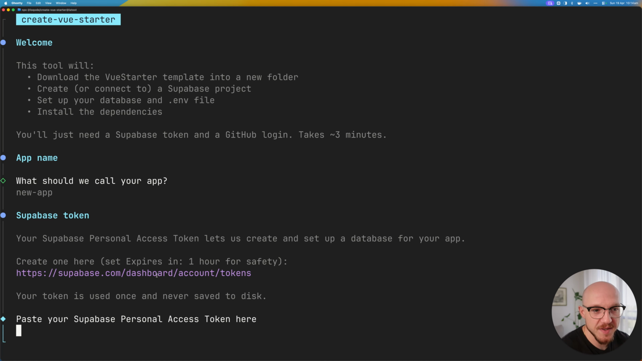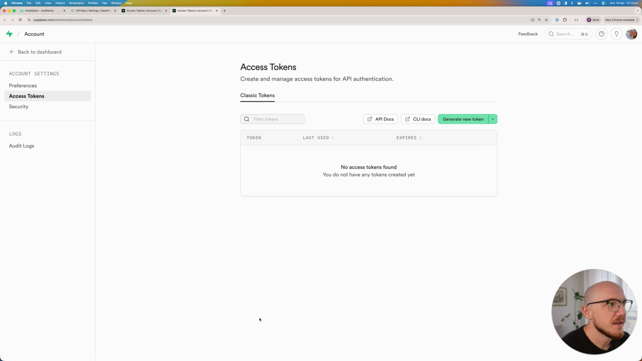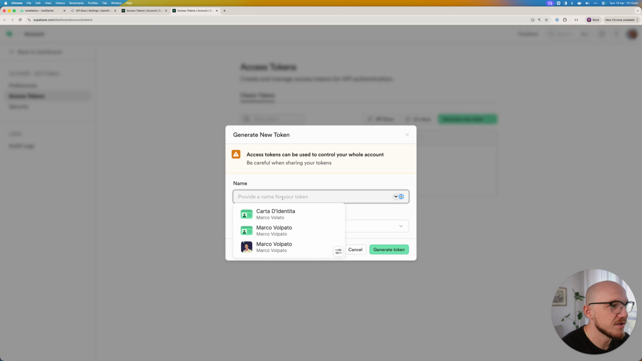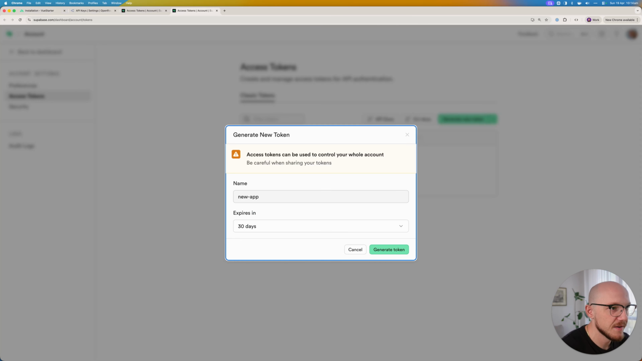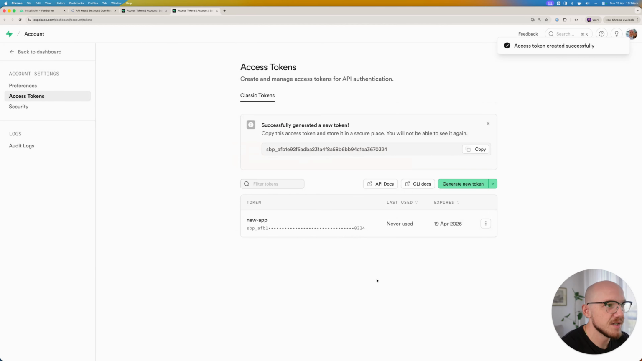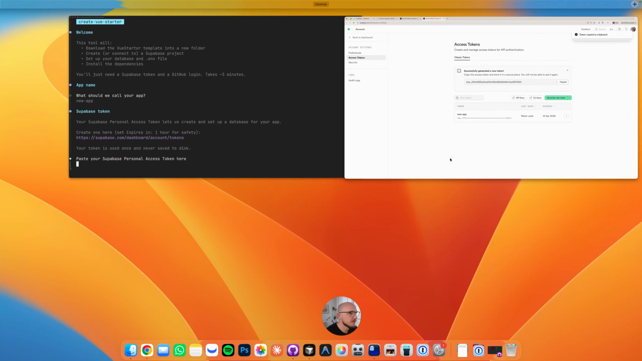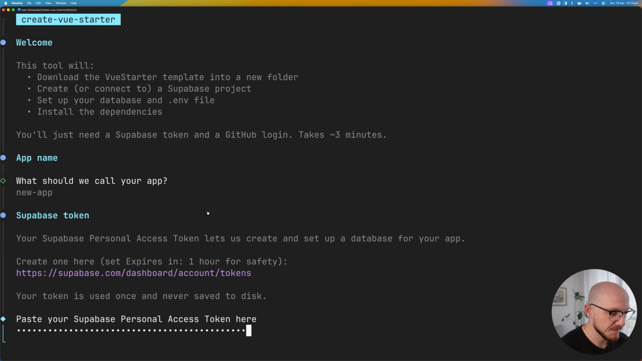So I can copy this and paste it in the browser, or I can hold command and click. And I just generate a new token, and I'm going to call this new app. And I'm going to make it expire in an hour. And I'm going to generate a token. Copy it. Come back and paste it.